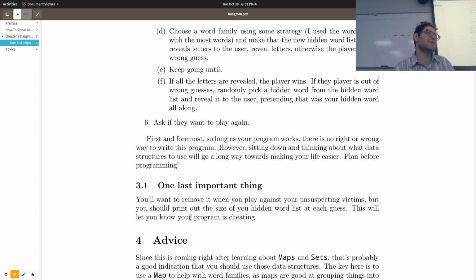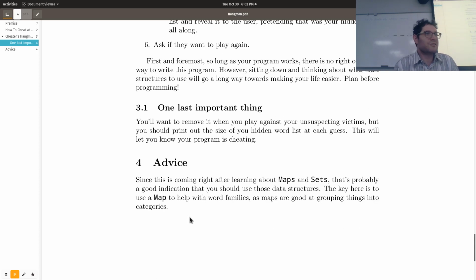So what happens when they do lose? Because you do have to choose a word at that point. Well, just choose one of the words that are remaining in the hidden word list and hand it to the user and say, aha, this is what I was thinking of all along, when in reality there were a lot of different possibilities. Or you could just choose the first thing in the list.